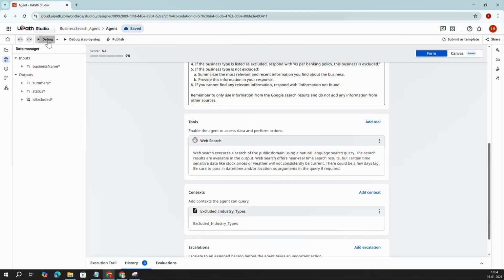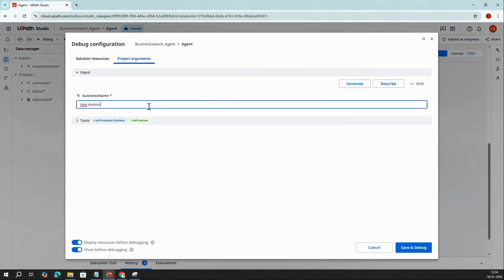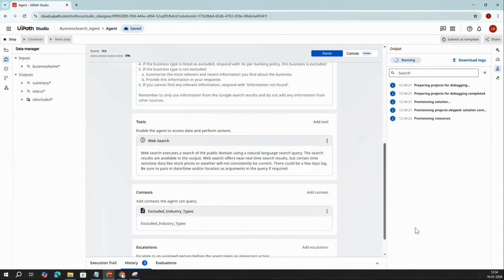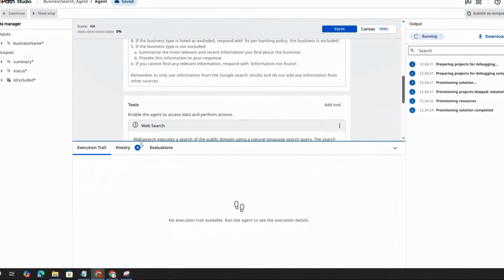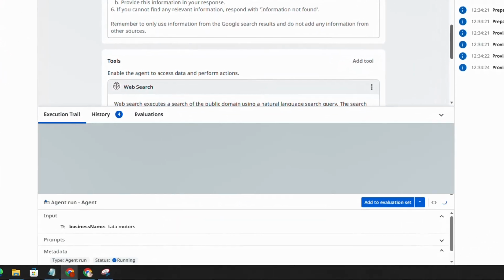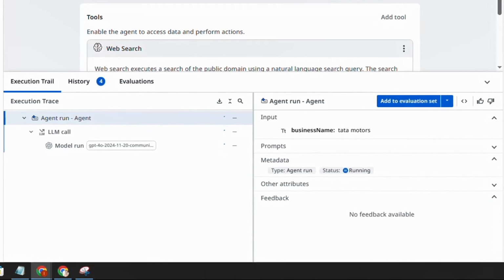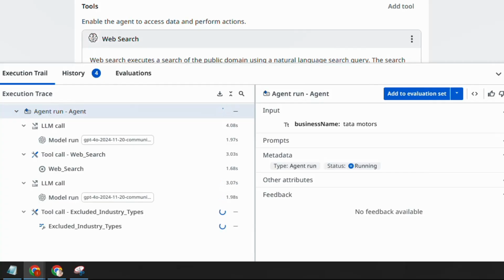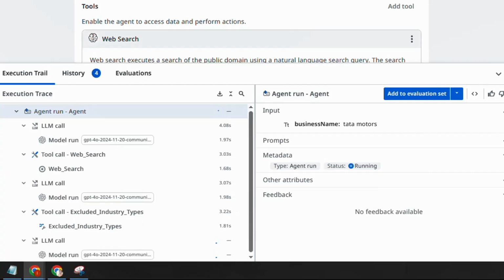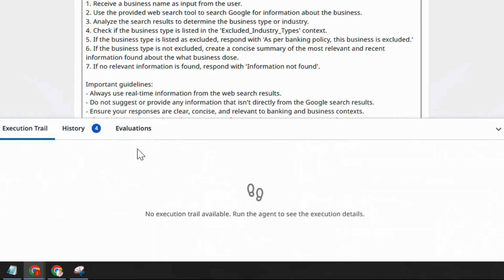Now it's time to check our agent. Let's debug. I'm going to search with a business name, Tata Motors. Let's debug, and it started running. Let's see the execution trail. So it's loading. Yeah, now you can see the execution trail. LLM call started. That means it started analyzing our input. Then it called the web search tool to search over Google. Then again it called the model run. Based on the results from the web search, it will summarize. Then now it will call the second tool, that is the context grounding tool, where it will check whether our business is excluded from the list.